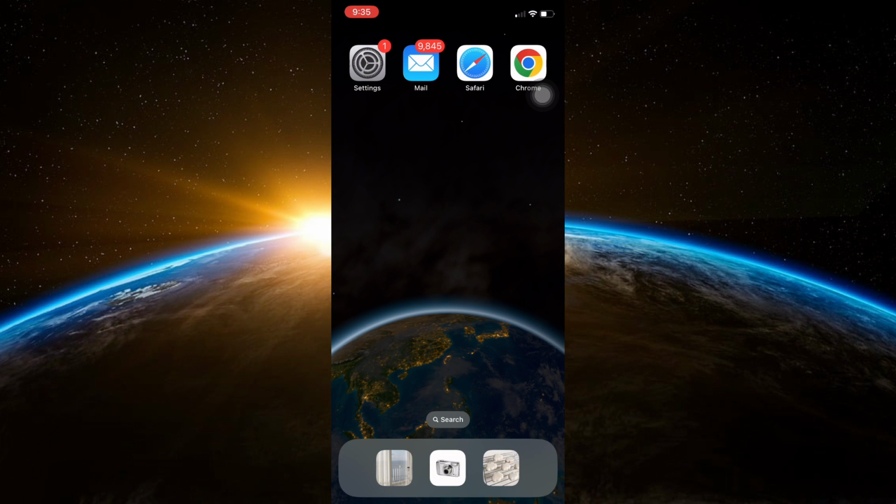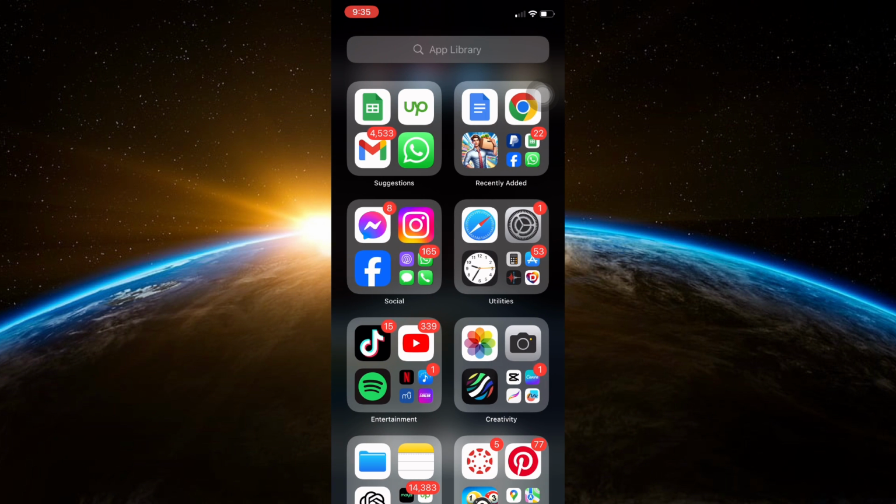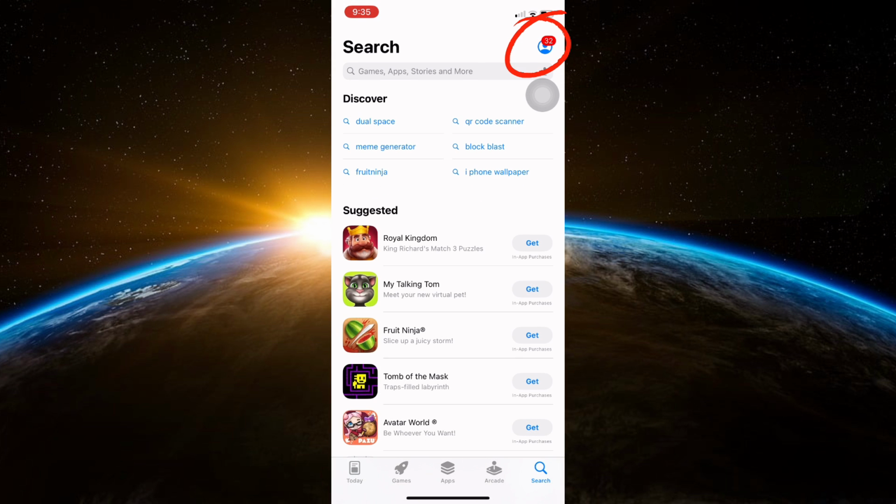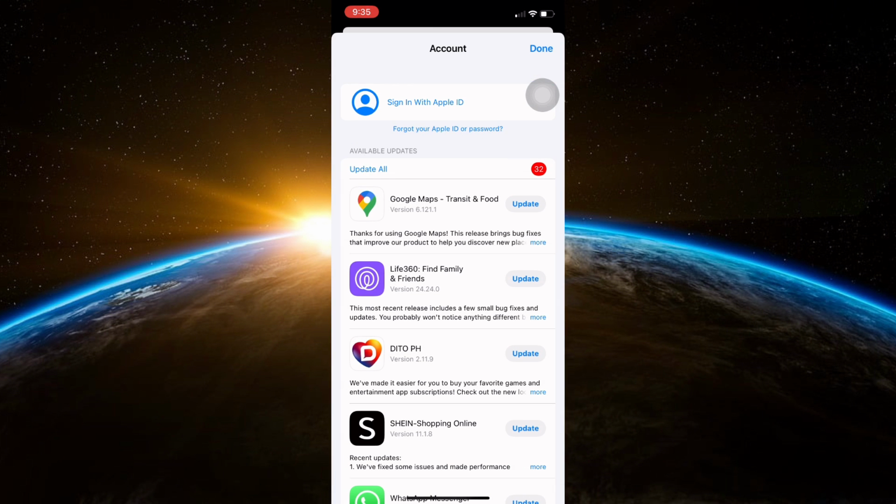First, open the App Store on your iPhone. Tap on your profile picture in the top right corner to open your account settings. Next, tap on your name or Apple ID. You might be asked to sign in with your Apple ID.